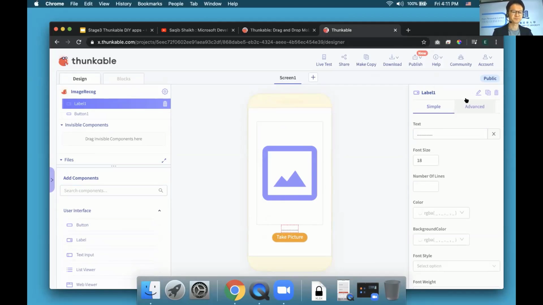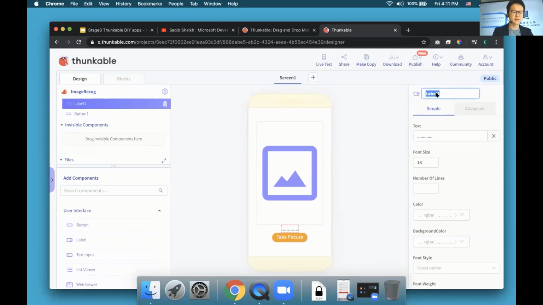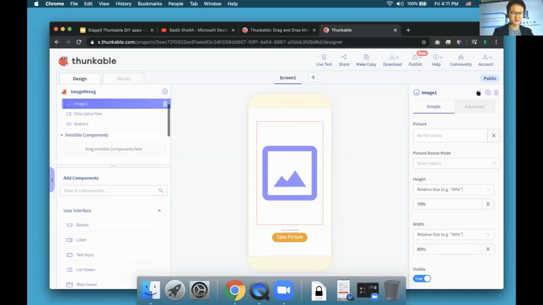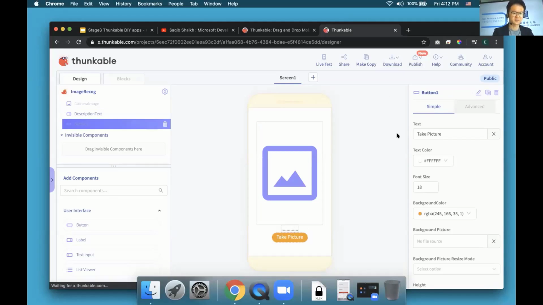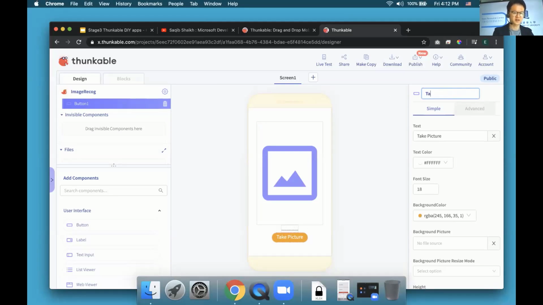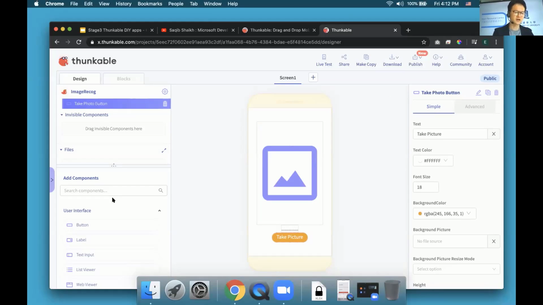Now again, I'm going to label these. This is the description text. This is the camera image. This button is called take photo button. Now finally, I also need some invisible components. What is that? Well, first of all, I need a camera. The camera is actually also a component. I drag it into the invisible components.